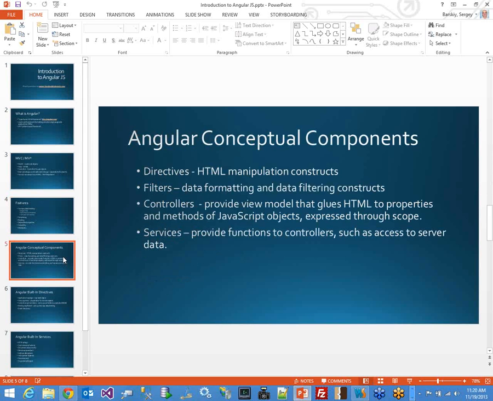That's why conceptually there are only 4 things that you would typically touch every day. You will write other things, obviously, but those will be few and far between, whereas you would write directives, filters, controllers, and services on a daily basis for sure. Hence, let's go through those and take a look to see what each one does.